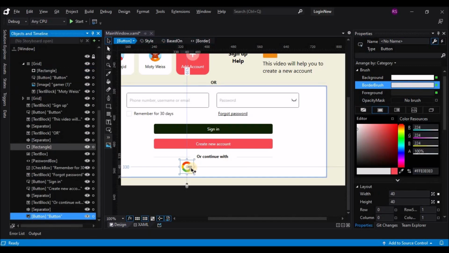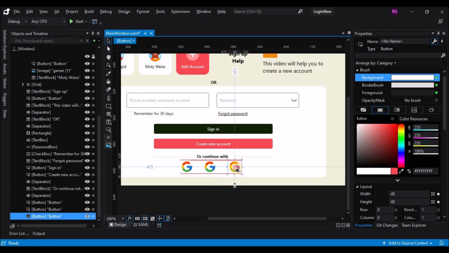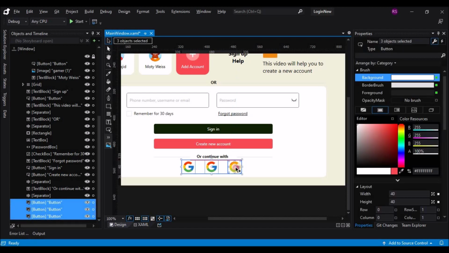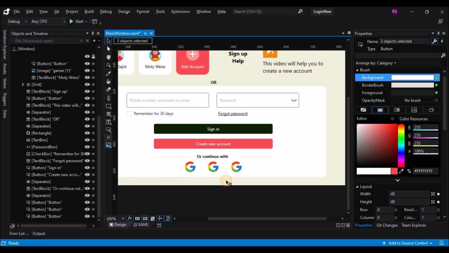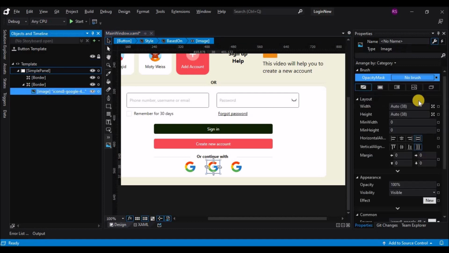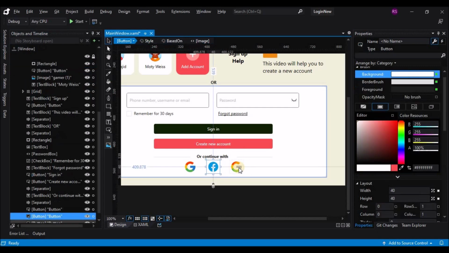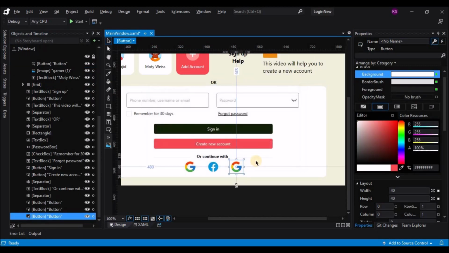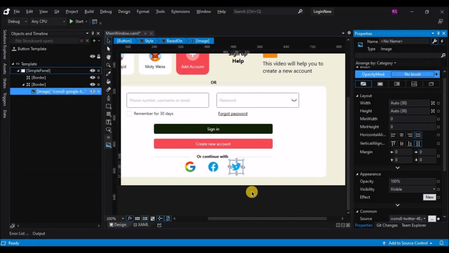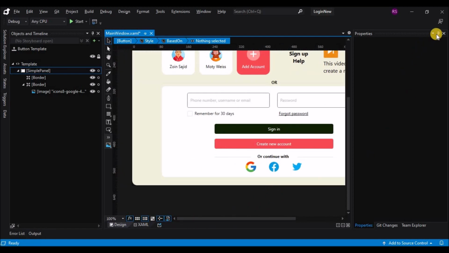and the border brush. So let's go back to the button template, make copies of this button that we just created, and again go to edit a template, edit a copy, and change the images. So right click, edit template, edit a copy, and go to the image under the borders and replace it with a different image. Do the same for the last button. And there you go guys, our UI is ready.